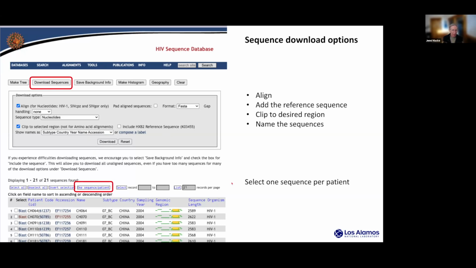Another really useful little option that I'll point out is the ability to choose one sequence per patient. So if you were, for example, studying sequence diversity, you would probably not want a whole lot of sequences that all came from a single participant. If you use this one sequence per patient selector, it will give you one sequence per patient, and that will be a better way to look at diversity of the virus across many people.